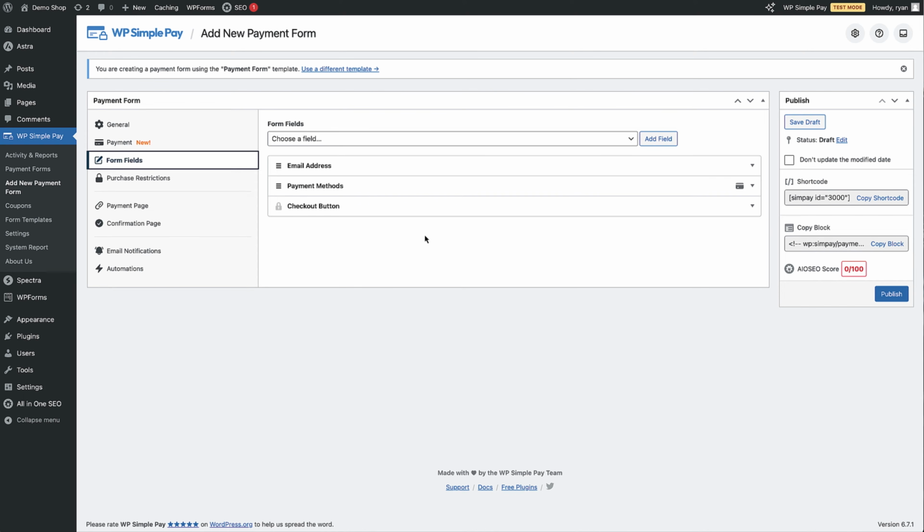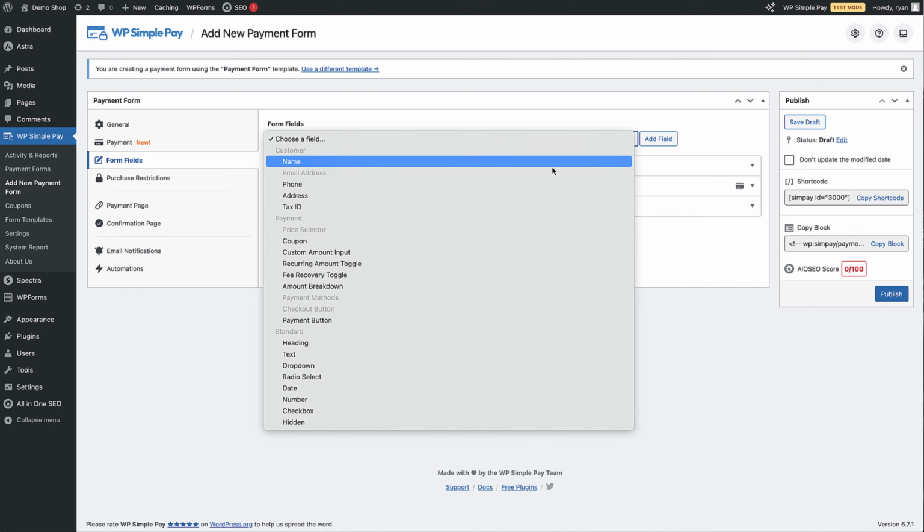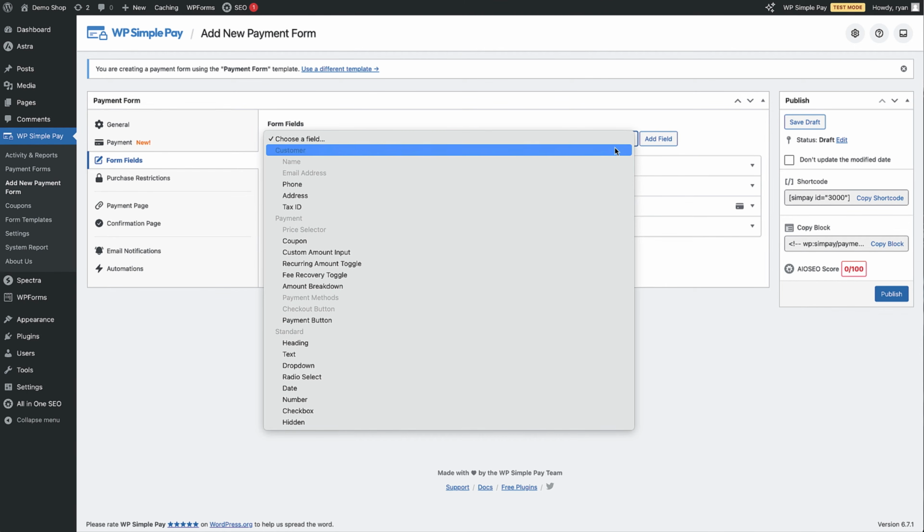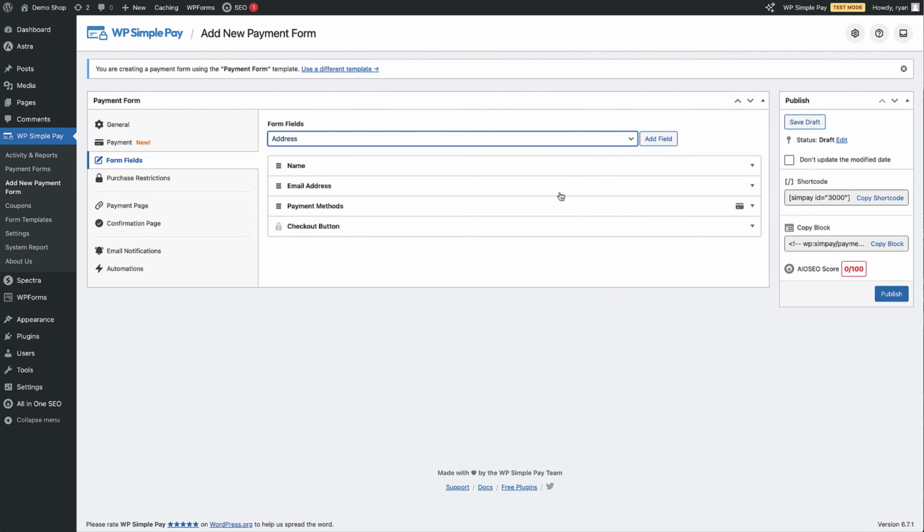The first thing I want to do is add a name field. To do that, I'm going to click on the drop down here and choose the name option from the list, and then click on add field. Additionally, I want to add a billing address as well. So I'm just going to click on the drop down again and click on the address option and click on the add field to add that to the form as well. Okay, so we've got all those fields, and some of these I want in a different order.